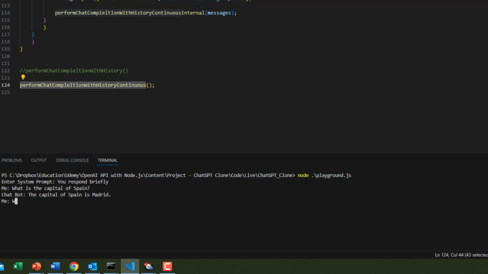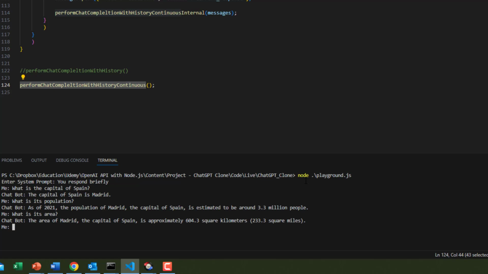What I want to ask, what is the capital of Spain? That's the response. It is Madrid. What is its population? This is the population of Madrid. So it knew that we are talking about Madrid because we are taking the context or the history into account. So what is its area? Again, the area of Madrid, it knew that in question 2 I asked about Madrid.